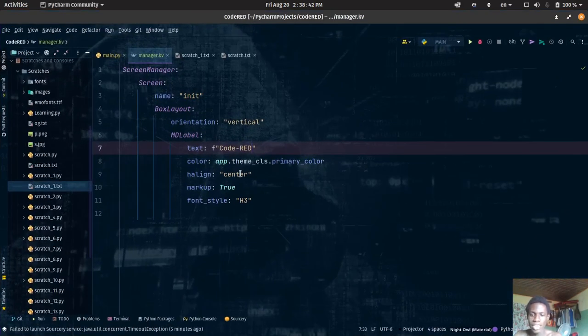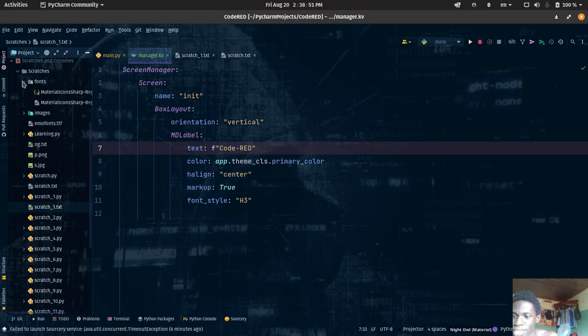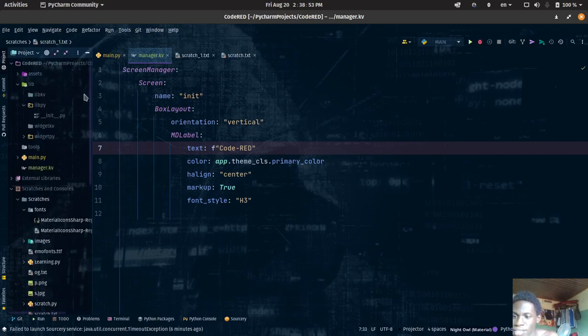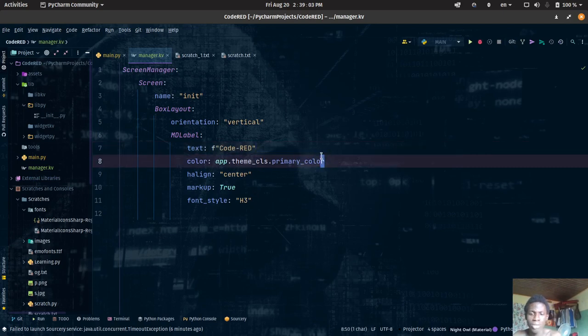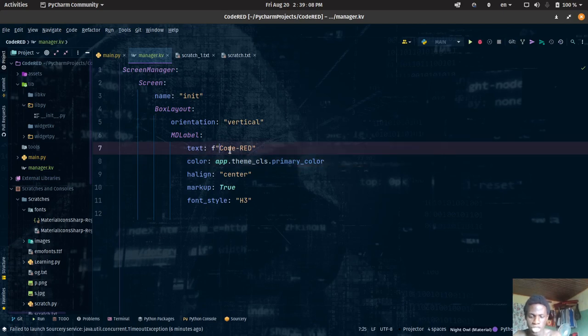Before I plug that in, let's complete this. Then we get to the font aspect of it. Then we'll sort things out. Okay. Now text CodeRED, font H3. Yeah, I'll leave it at H3. So this color, I'm going to remove, no, leave the color there. We're going to change this color.